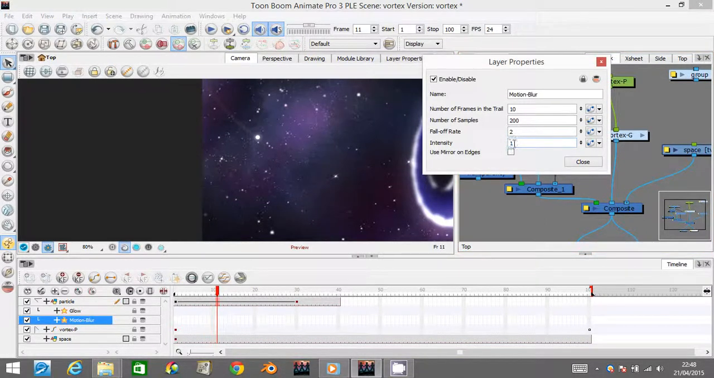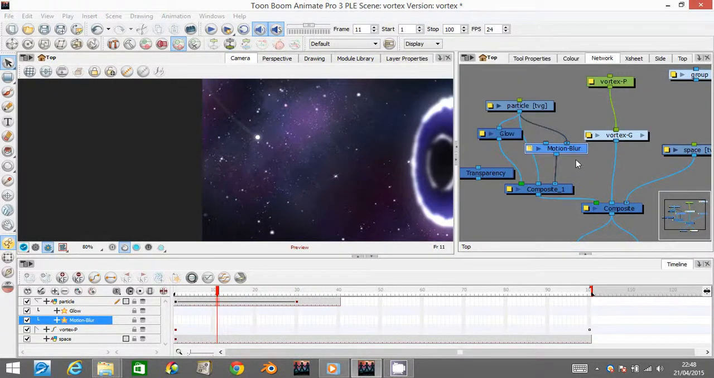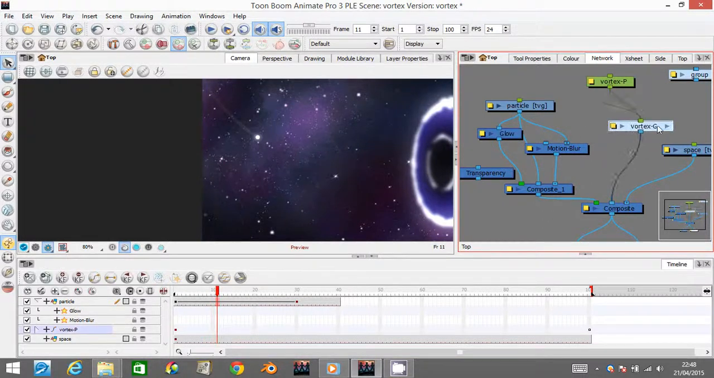If, say, I wanted my intensity to be, I don't know, 2, then my trail will become much more apparent. But I'll stick with 1. And you can also set the amount of samples, how smooth you want it to come out. So for that, that'll be fine.